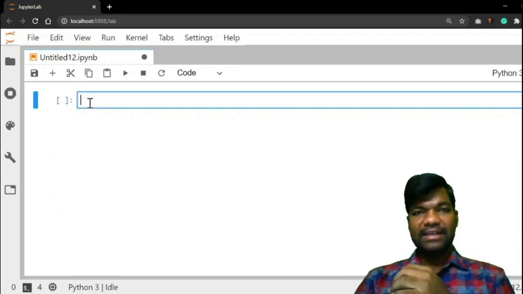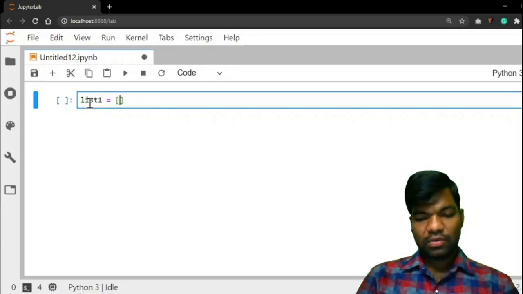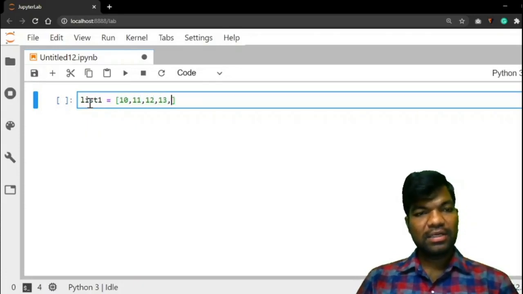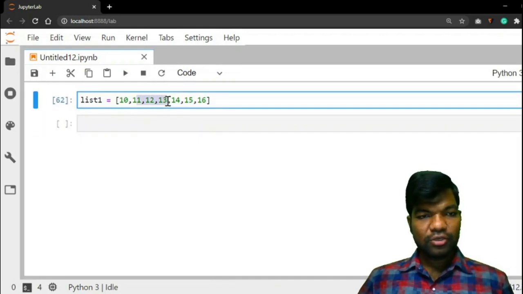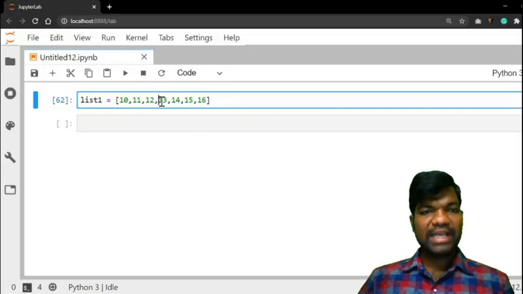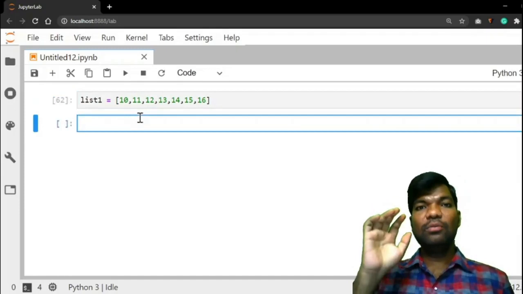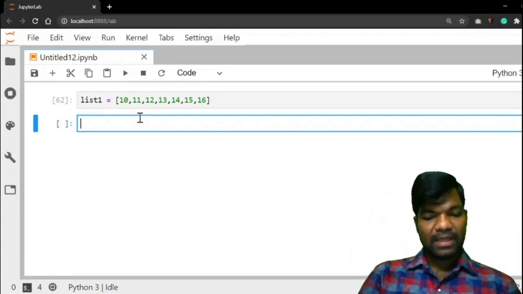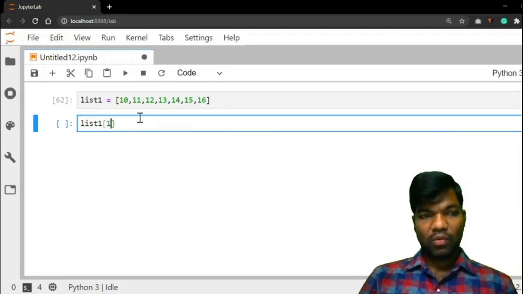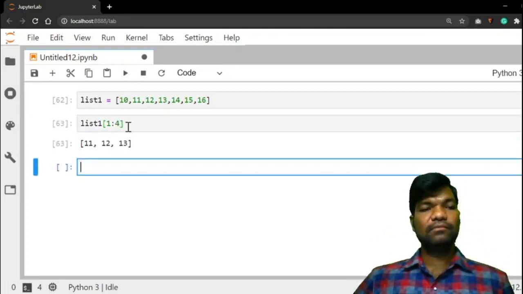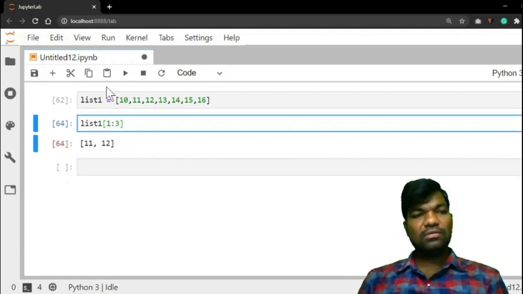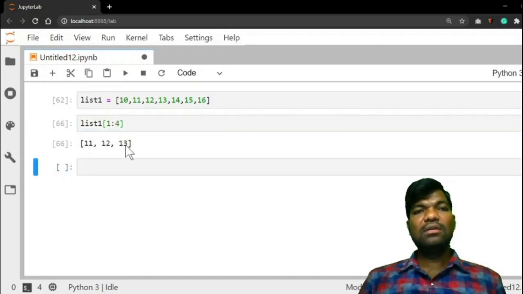Next, coming to list slicing. List 1 equal to 10, 11, 12, 13, 14, 15, 16. So this is the list. Suppose I want to print 11 to 13 only. Check the indices 0, 1, 2, 3. I want to print index one, index two, index three. So list 1 of 1 to 4, because to include index 3 you must give 4. Then you get 11, 12, 13. If you give 3, you will get only 11, 12.